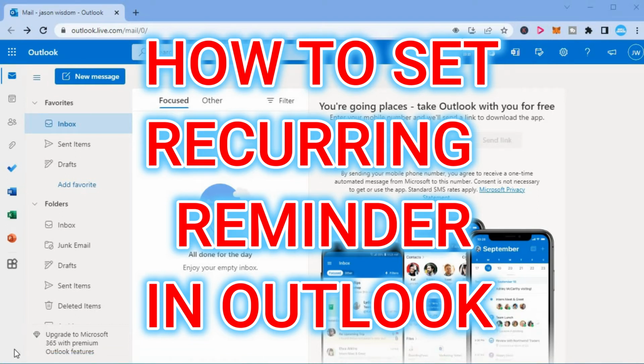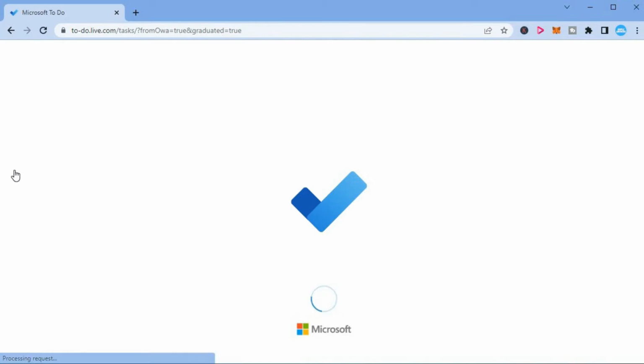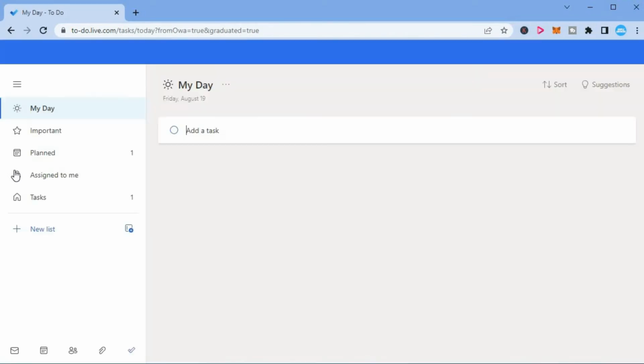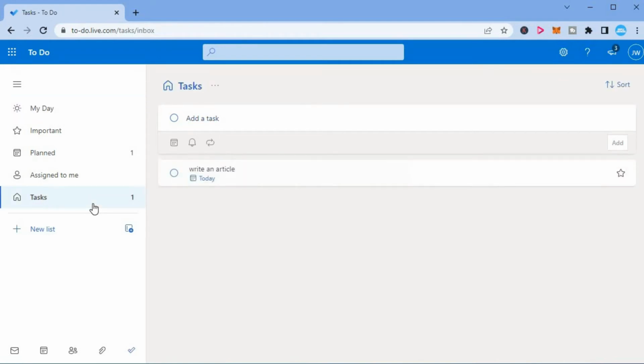In this video, I'll be showing you how to set a recurring reminder on Outlook.com. The first thing you want to do, you're going to tap on To Do in the left-hand column, right where you see the sticky. Then you will be led to this page, which will have a list of your tasks, or you could simply add a task. After doing that, you're going to tap on Tasks.